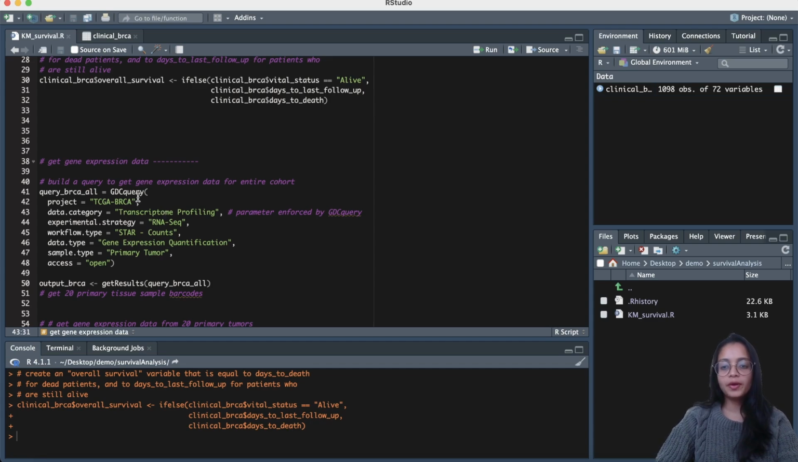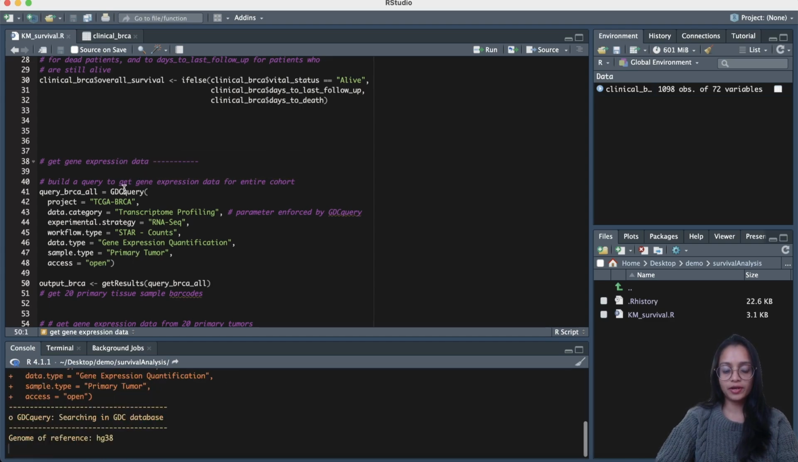So here, not going much into the details of how to build a GDC query, here I'm mentioning the project, the data category, the experimental strategy, the workflow, the data type, and the sample type. And currently I'm interested in only primary tumors. So I'm specifying the sample type to be primary tumors, and I want the data to have open access. So let us run this GDC query.